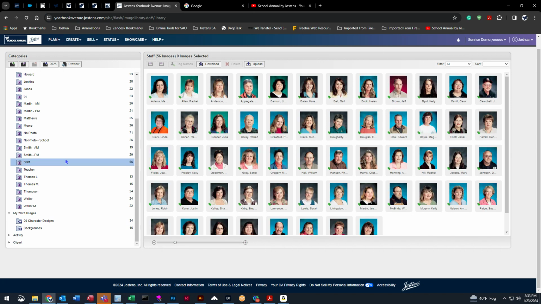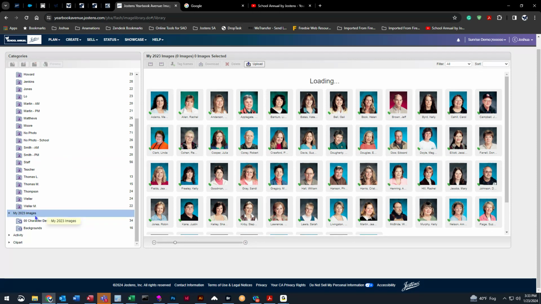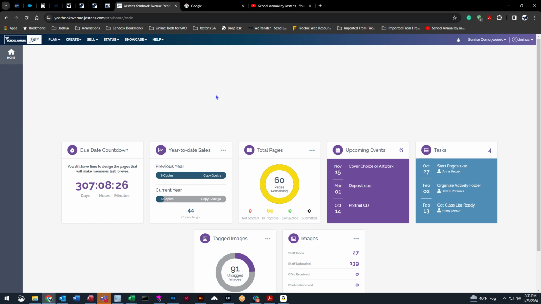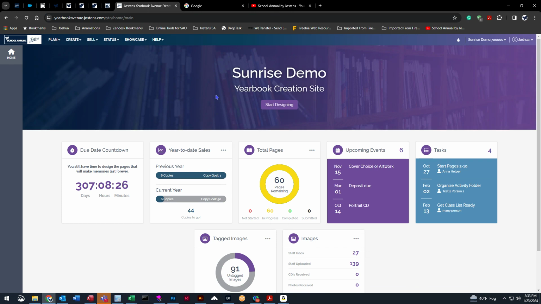And like I said, it's highly recommended that any images you need from last year, you move them over, and then you move those out of the My 2023 into a folder under activity or portrait. All right. Any other questions?